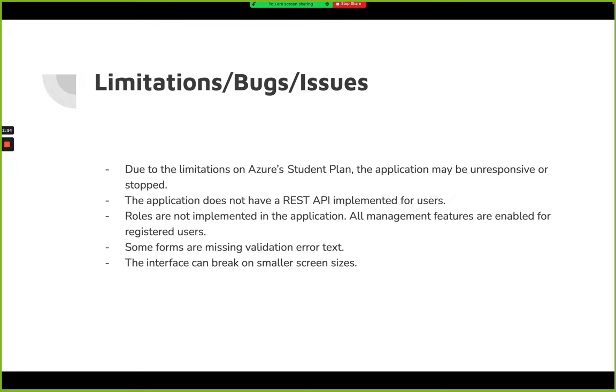So some of the limitations of the application is that due to some limitations on Azure's student plan and the quotas present, the application may be unresponsive or stopped at times. There is no REST API implemented for users, so all data is modified entirely through the HTML pages on the website. There are no roles on the application, so all the management features are enabled once a user is registered and logged in onto the website.